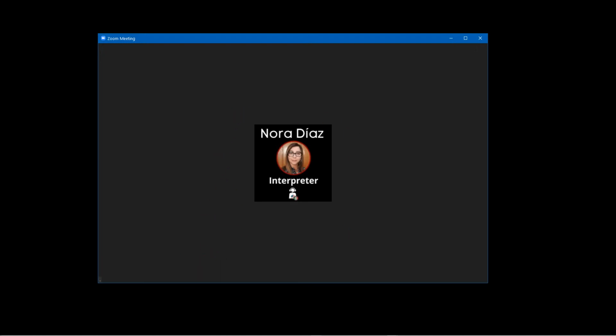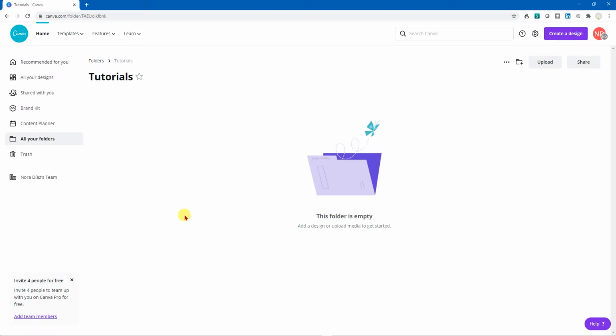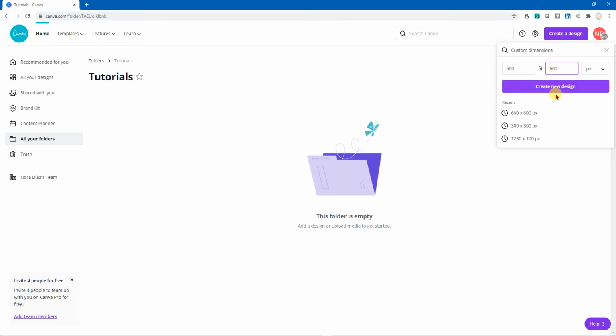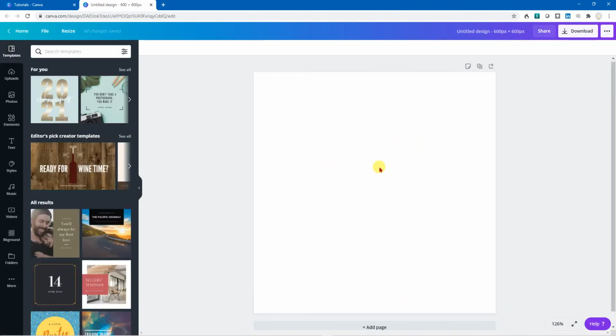The first thing we're going to do is go over to canva.com. And from here, we're going to create a design. I like custom dimensions, 600 by 600. So just create a new design. And from here, if you click here, you can change the background color. I'm just going to leave it white for now.